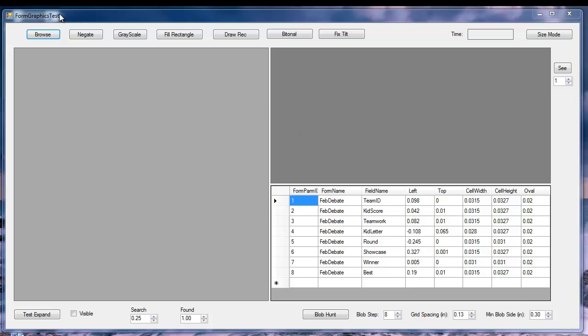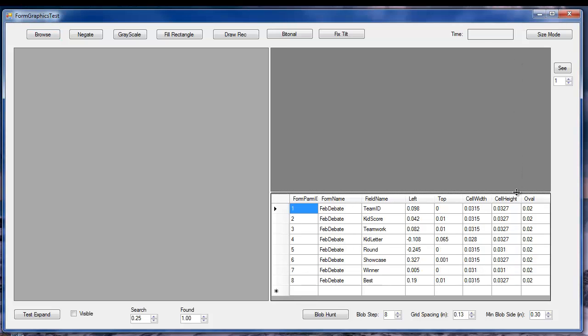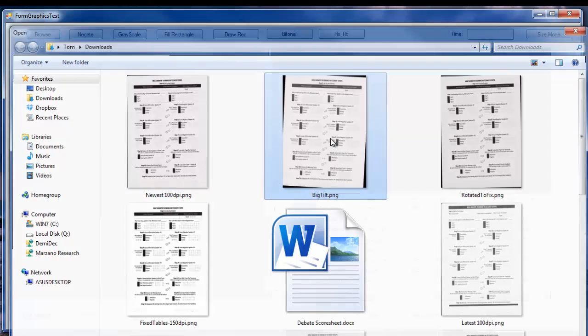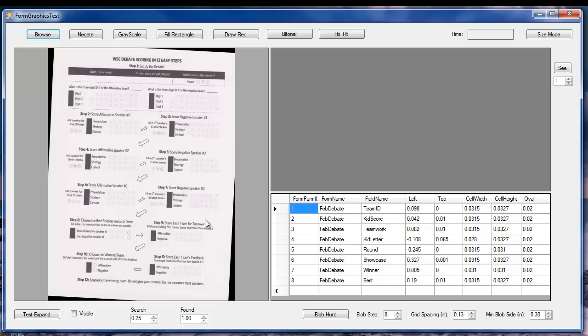Here we have a program that I have developed just to make it a little easier to implement changes and new forms. Basically, let me load in an answer sheet, and I have a bunch of them, good ones, bad ones, large, small, various types of answer sheets. Here I've loaded in one that has some nice tilt to it.